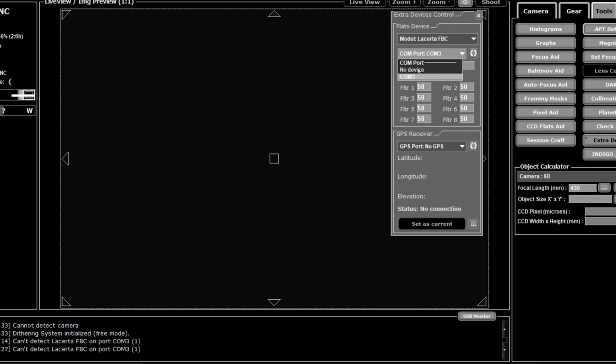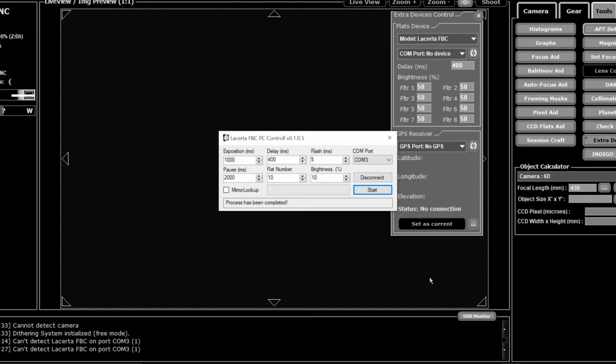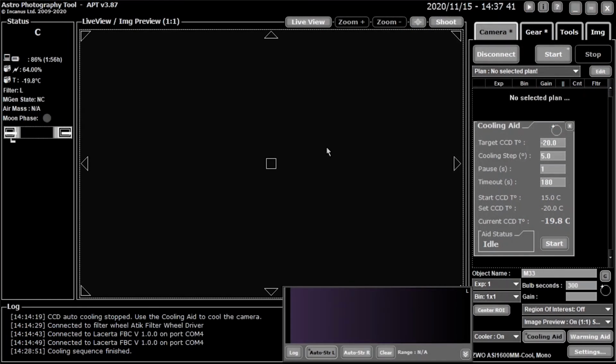perfectly lit. The third method to use the FBC is via Astrophotography Tool, short APT. Unfortunately, that does not work with DSLRs, only with CCD or CMOS cameras. Close the FBC app first. Then choose extra devices in APT, and there you choose the Lacerta FBC.